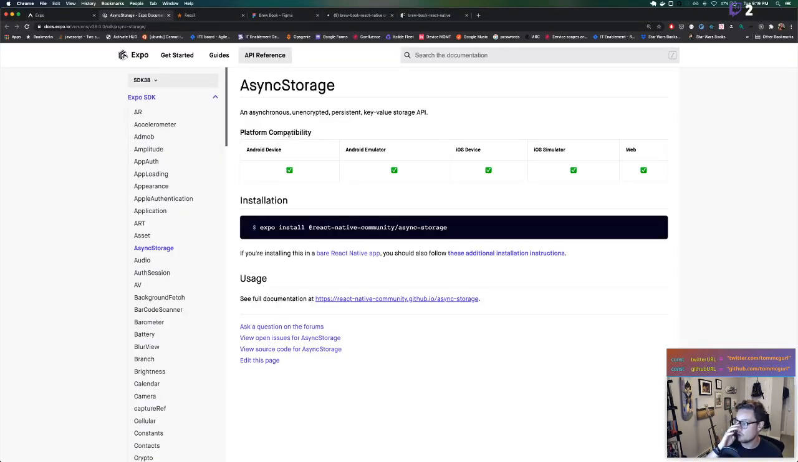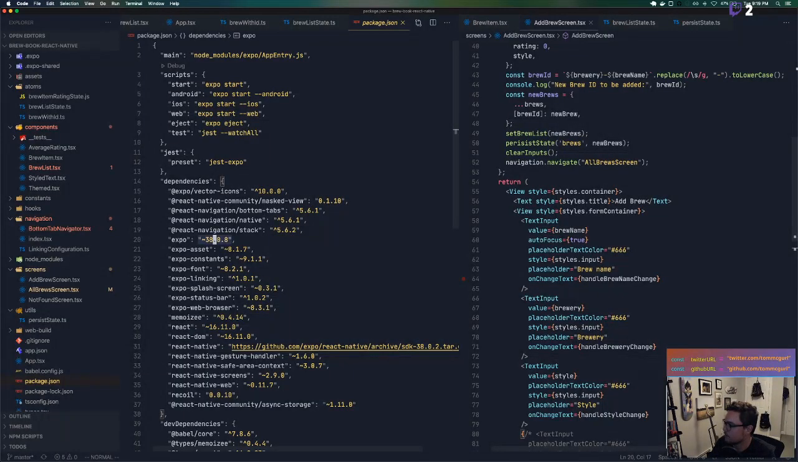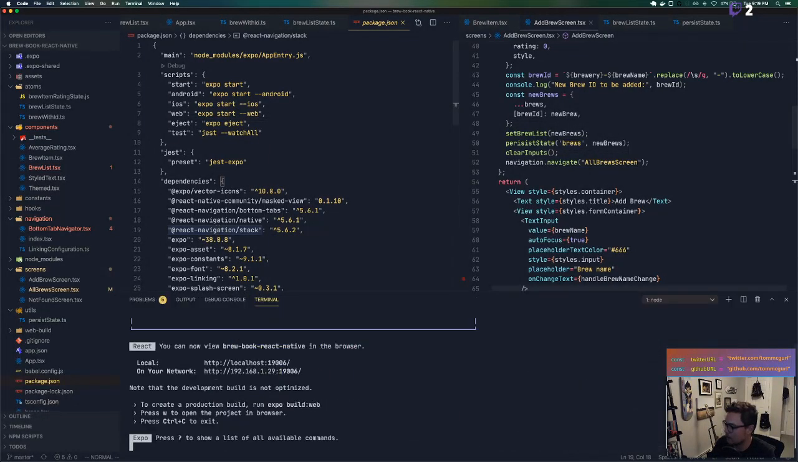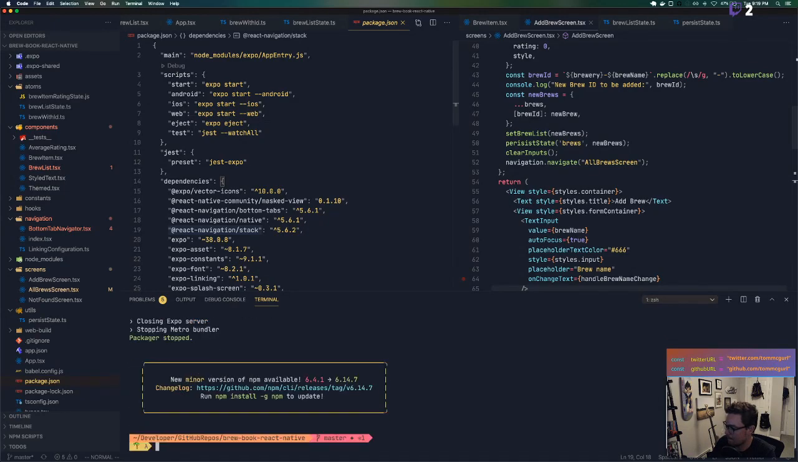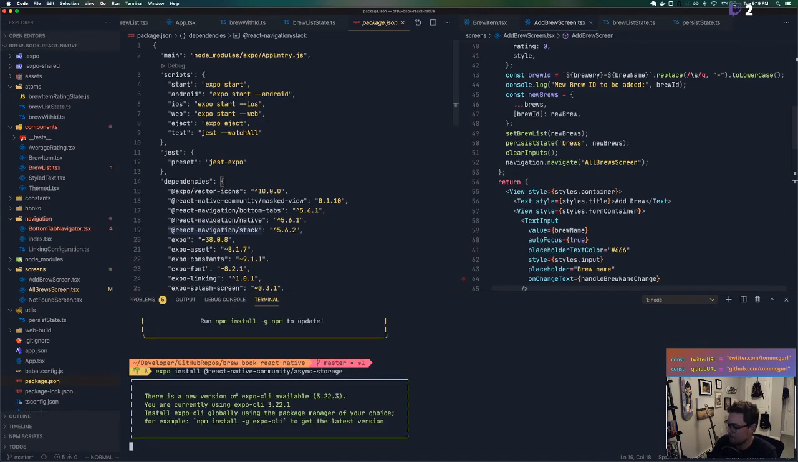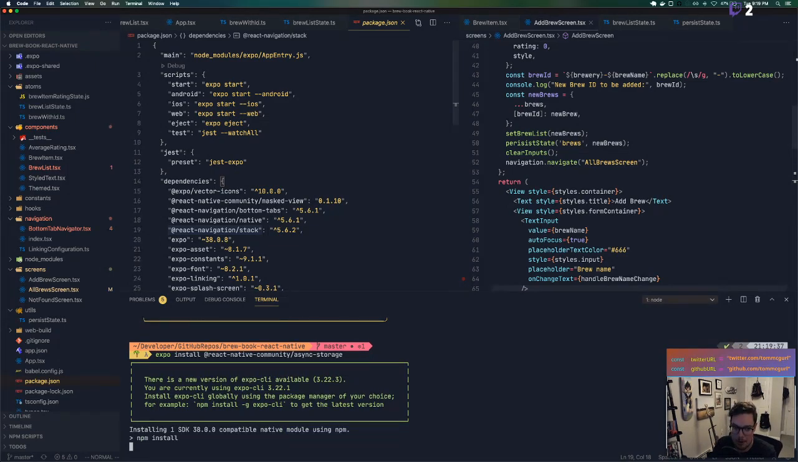So I'm at the Async Storage docs here. Let's see what we got. It's a separate install. So let me see if I've already installed it. I have not, so I'm going to go ahead and install it. Expo install will install the library and link it.